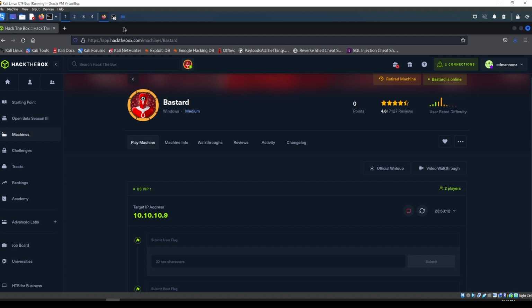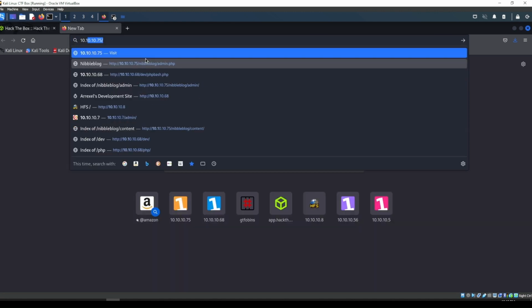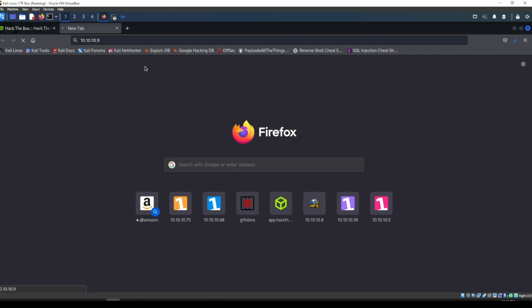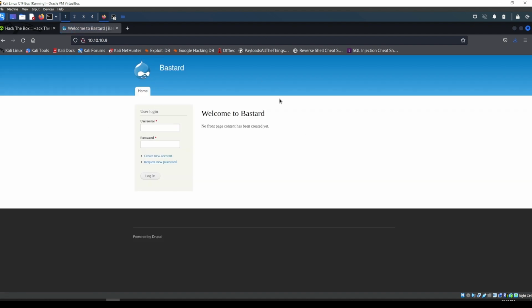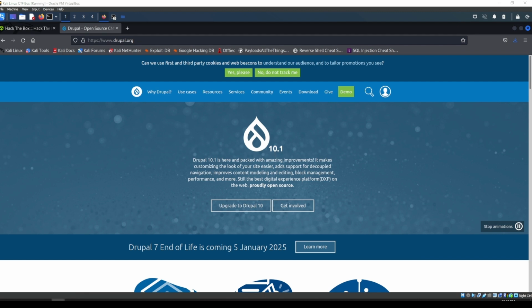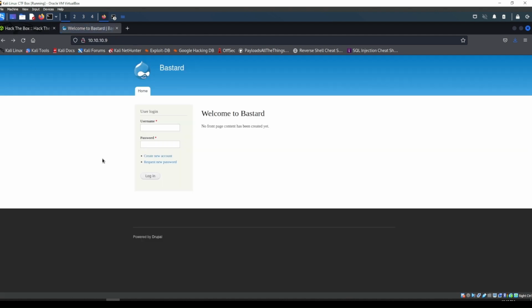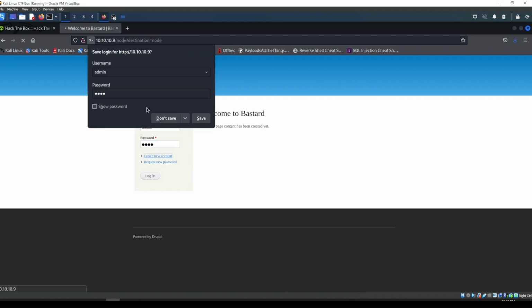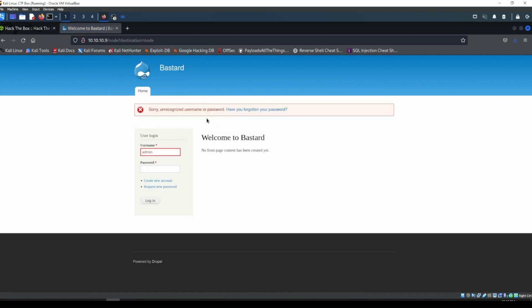Let's go ahead and go to the website here, 10.10.10.9. Welcome to Bastard, no front page content, powered by Drupal. Maybe we can click on Drupal, get the version, 10.1. However, the nmap says we're running 7, so it's probably running 7. Try to log in, admin, root. Sorry, unrecognized username. Maybe we could use that for Burp Suite.